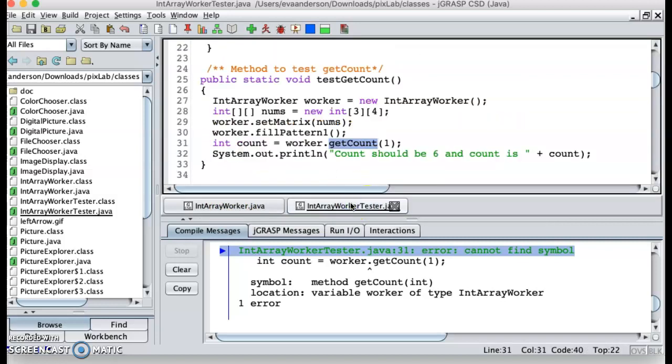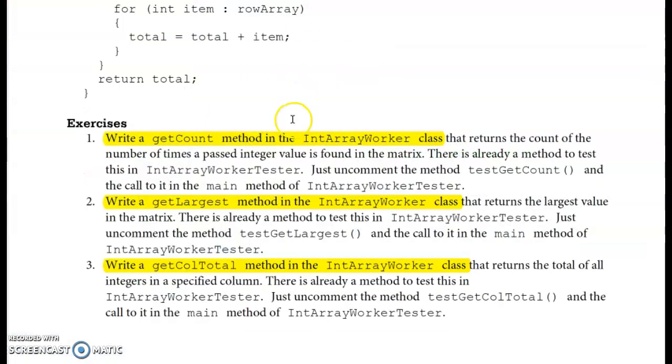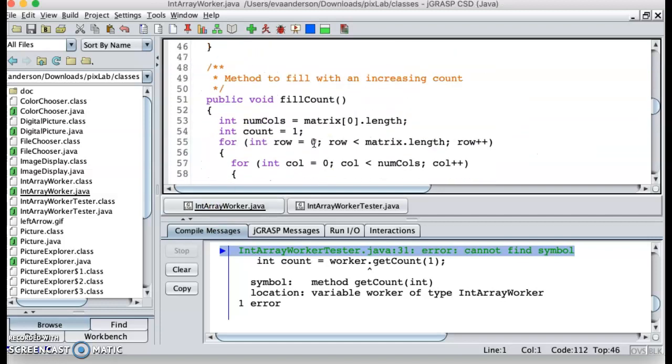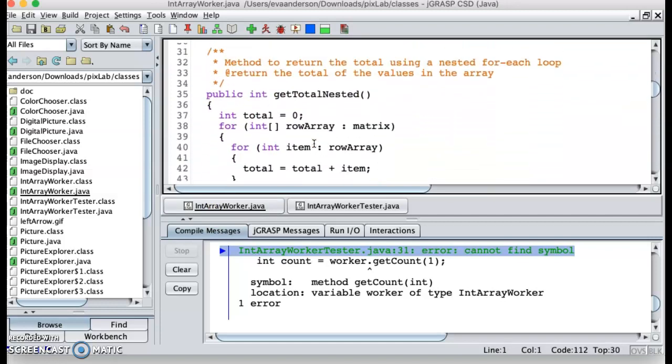So the get count, I'm going to go back to the student guide. Get count returns the count of the number of times a passed integer value is found in the matrix. Okay. So they're going to pass this method a value, and we're supposed to find out how many times it is in the matrix. So back to the tester, they're going to create the new matrix, and they're passing the number 1, and we're going to count how many times the number 1 is in this matrix that they've made up here.